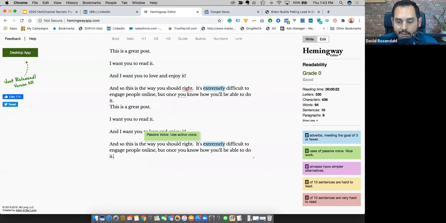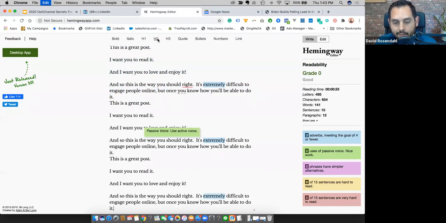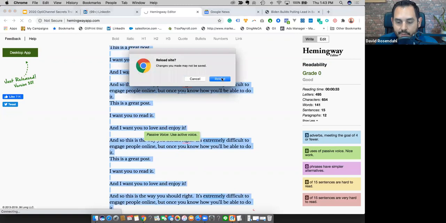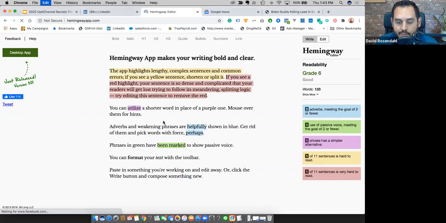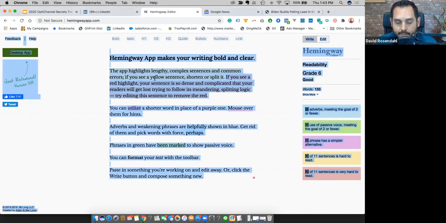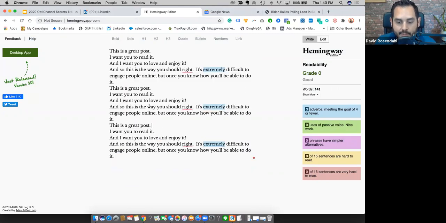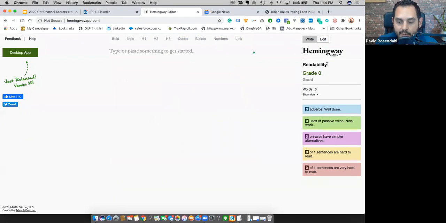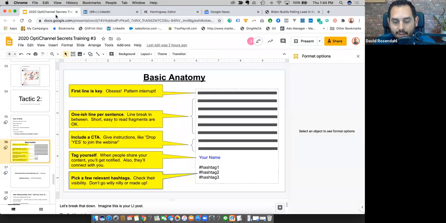As you're writing, you will find that Hemingway is going to give you, I'm going to reload it here, a grade. Still grade 0, not too bad. So I'm writing to a pretty low common denominator, but it's going to give you your grade right over here. So that's what I suggest you do. As you're writing these posts, if you're writing them in Notepad or wherever you happen to be doing it, throw them over to Hemingway and get your grade level down.